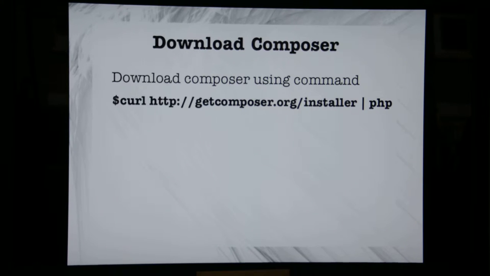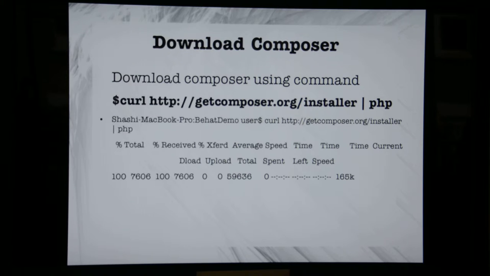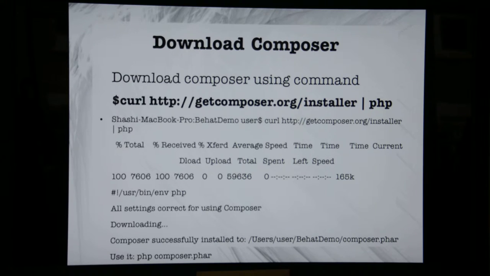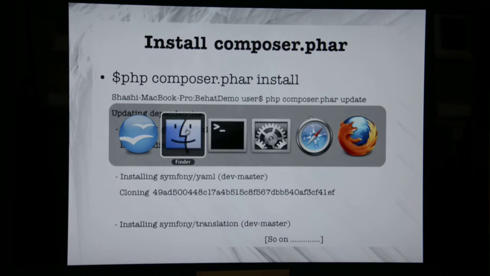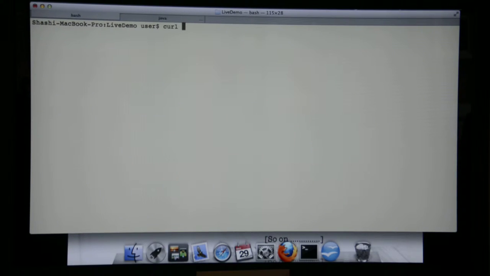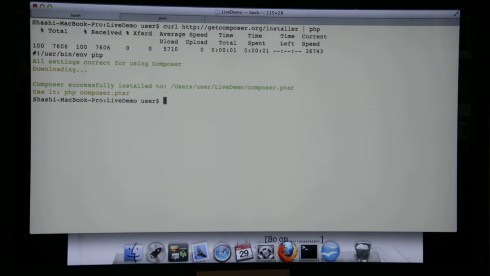Going ahead, the first step is to download Composer. When you download Composer, you will get the composer.phar file, which has everything in it, and you need to use that composer.phar file to install. Then you get all your dependencies. So let's do that. When you use that, you will get the composer.phar file, and the next step is to install that file.